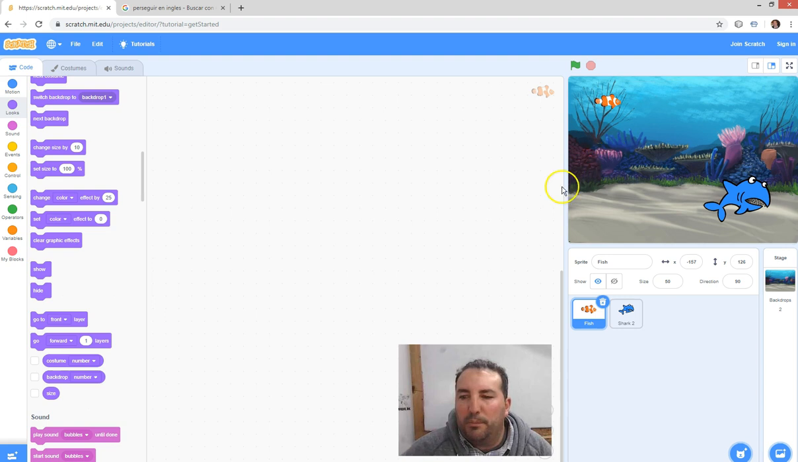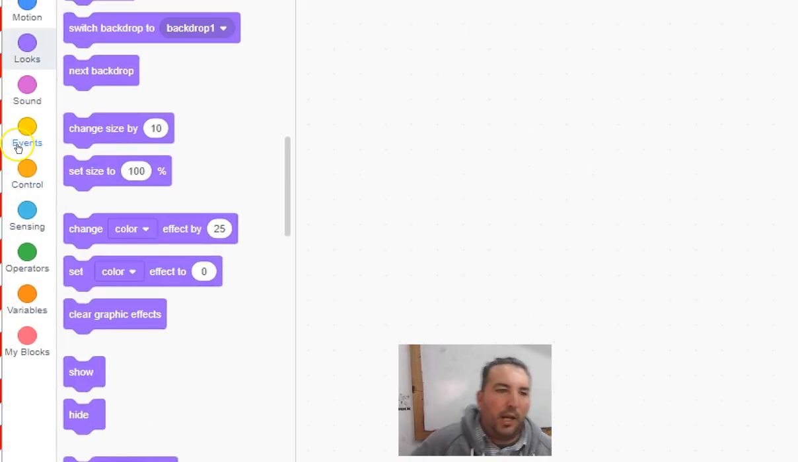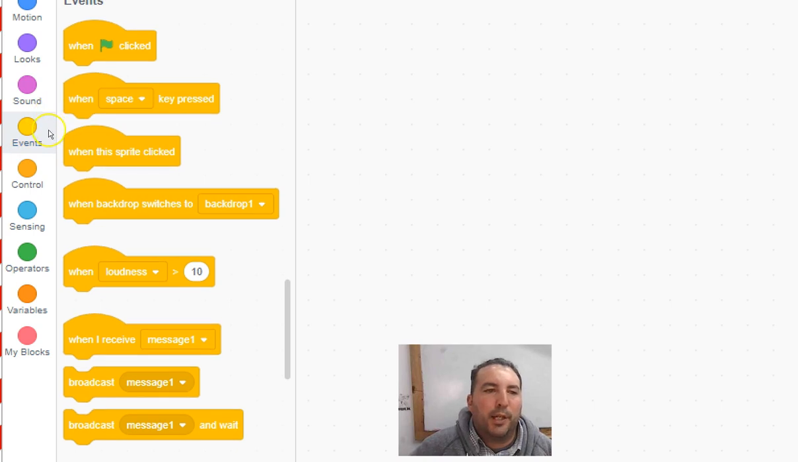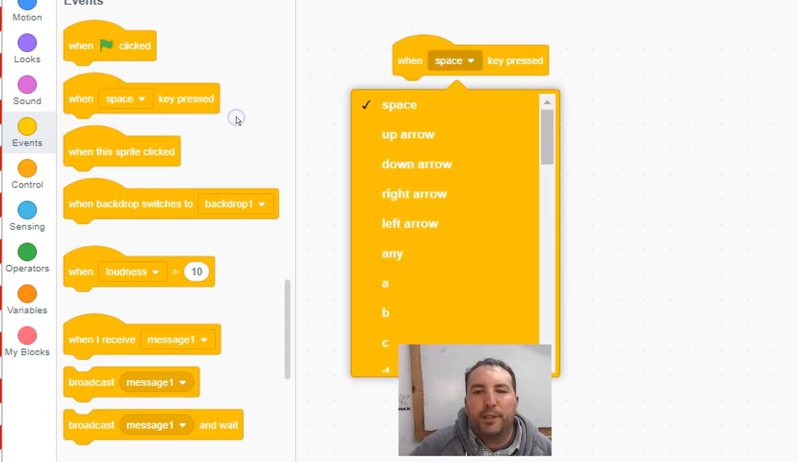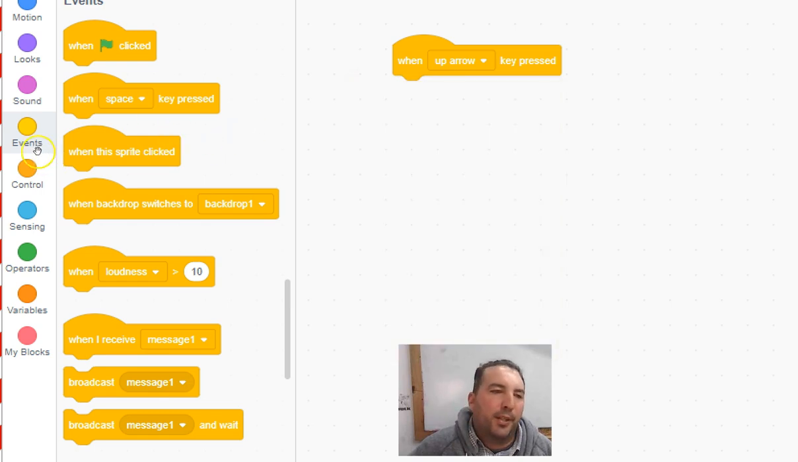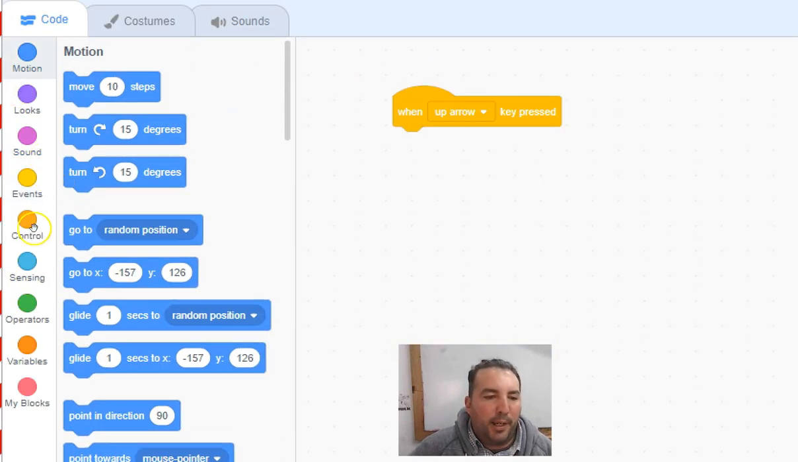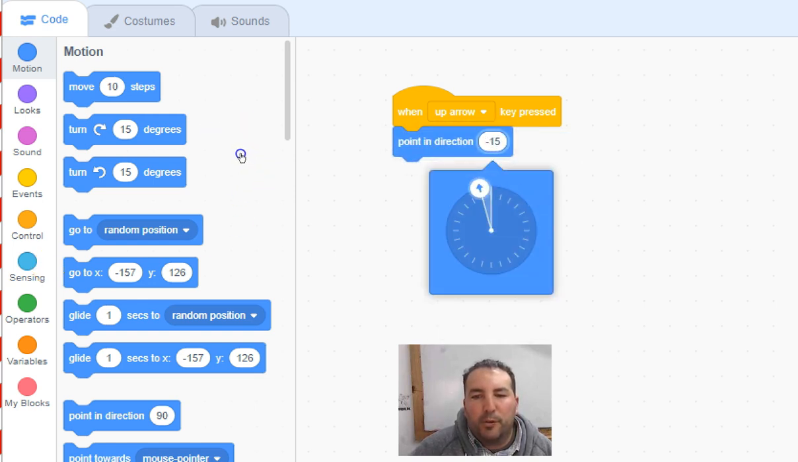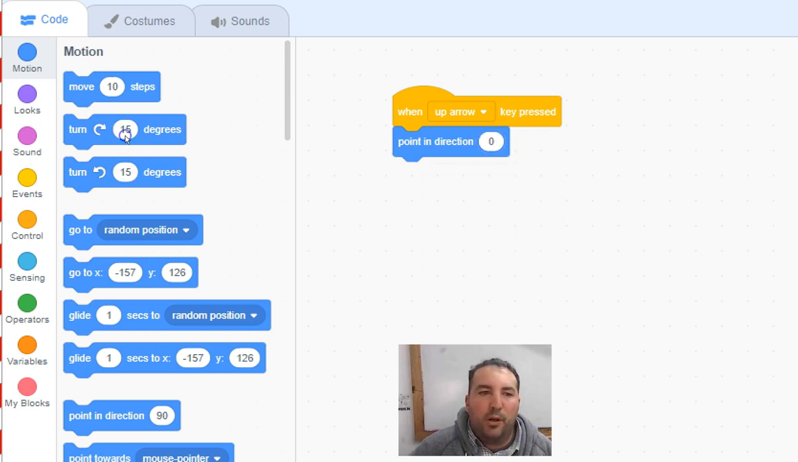Okay. Well, we can move the fish with the arrows. So let's go to programming that. I go to controls, to events, okay, and when the up arrow key pressed, I point in direction zero. Yes, okay, and I move 5 steps.